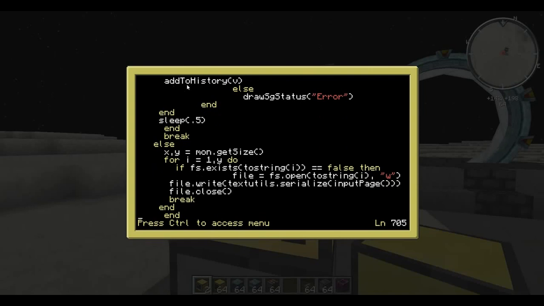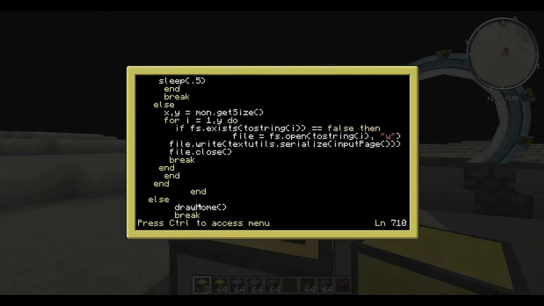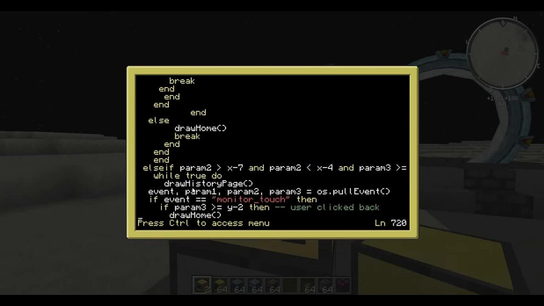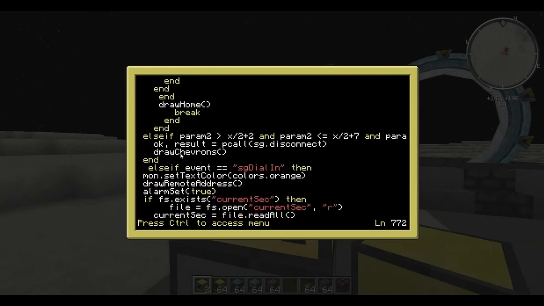This code looks really bad because I didn't write it up in Minecraft. I wrote it up in a text editor, so the spacing's all over the place. So let's get through here. That's still monitor touching things. Monitor touching things. Still monitor touching things.